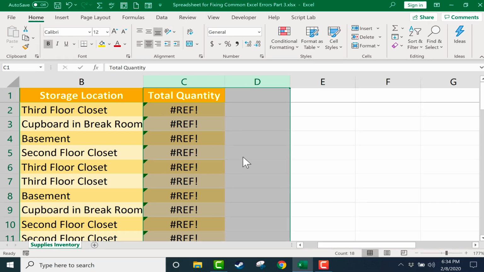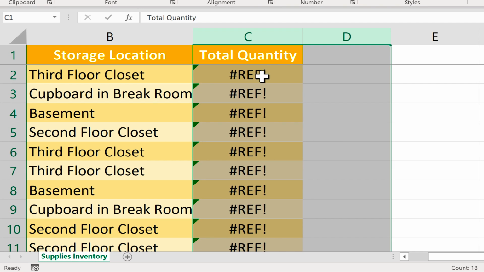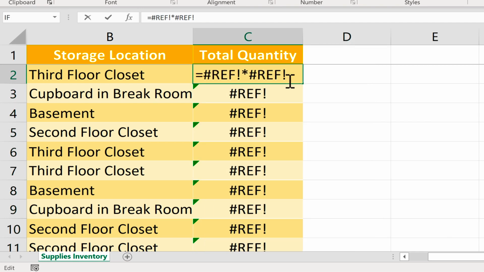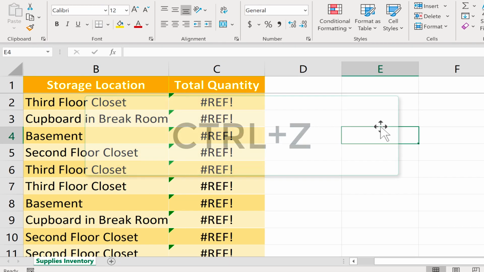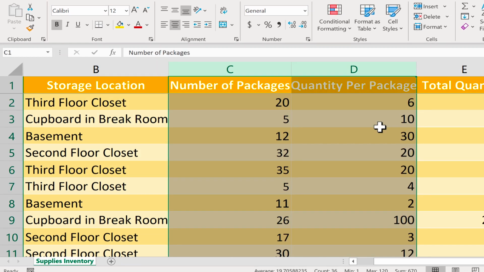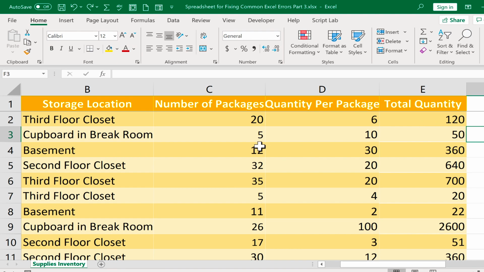You can see what happened. I got a ref error. And the reason for the ref error is the formula referred to cells that no longer exist in this formula. Those cells are completely gone. I deleted the entire columns. Those cells are gone. I'm going to click away and undo that with Control Z to bring it back. And you can see that solves the problem.